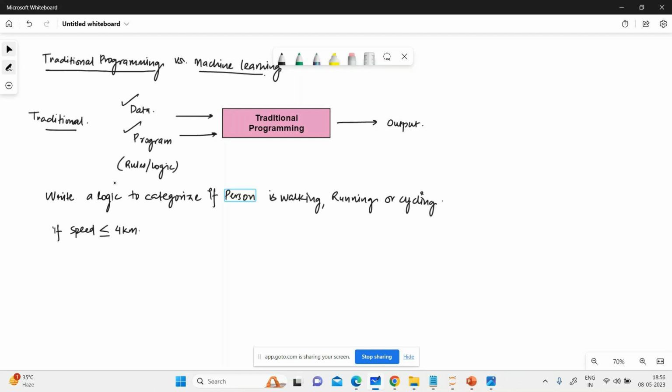In this case, you can see if the speed is smaller than 4 kilometer, it will print. If it is Python code, I have to write a print statement, and the print will be "person is walking". This is the first condition.